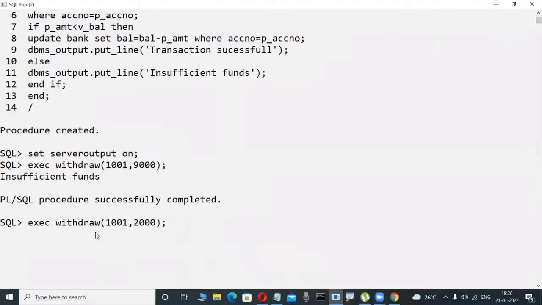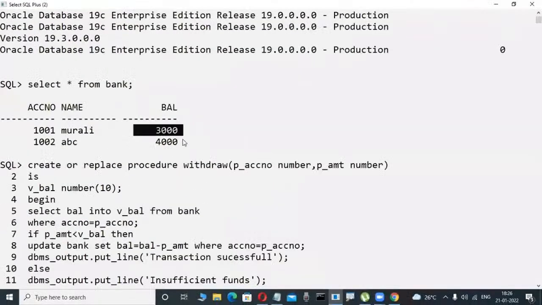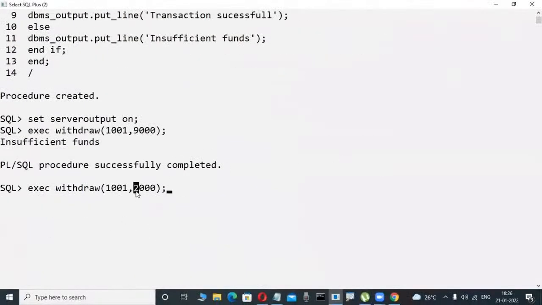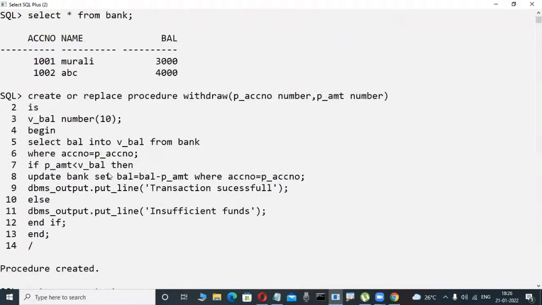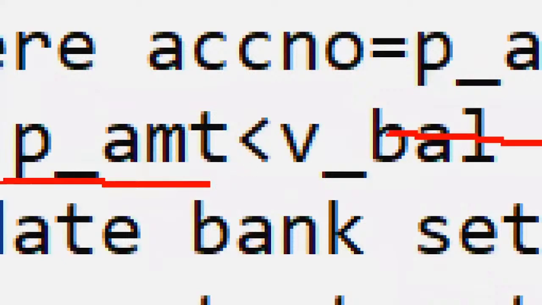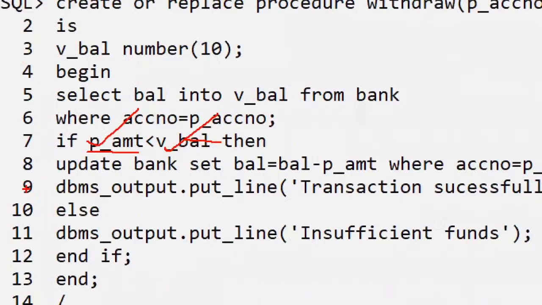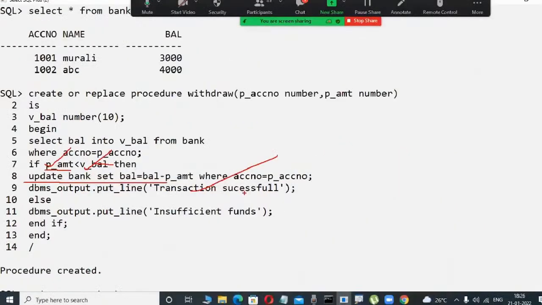Is it possible? Possible. Why? Because my balance is 3,000, but I try to withdraw only 2,000. So whenever the passed amount, 2,000, is less than the available balance, in this case 3,000, the transaction is possible. I am updating the bank table only. The bank update modifies that. The transaction is successful. Now, is it really correct?